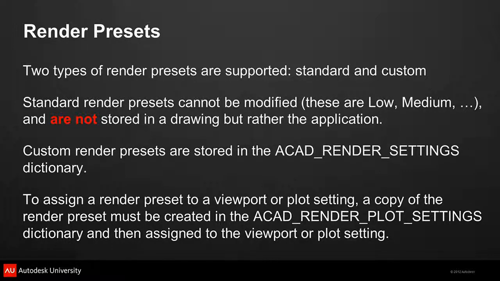One stores your custom render presets. That's ACAD underscore render presets. Then there's a second dictionary that holds the copy. It is a copy, not a reference to, a copy of the render presets for plotting. So there's a copy created for each one of the viewports that you assign a render preset to. There's a copy created every time you assign it to a page setup or a layout. And that was by far one of the trickiest things for me to figure out, that it was a copy, not a reference to.